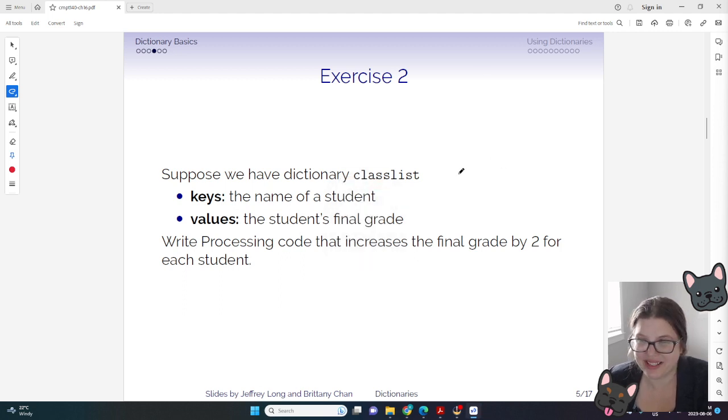Okay, so let's move on here to exercise 2. We're going to suppose we have a dictionary called class list, where the keys are the name of a student and the values are the student's final grade. We want to write some processing code that increases the final grade by 2 for each student. I just totally spoiled this exercise.